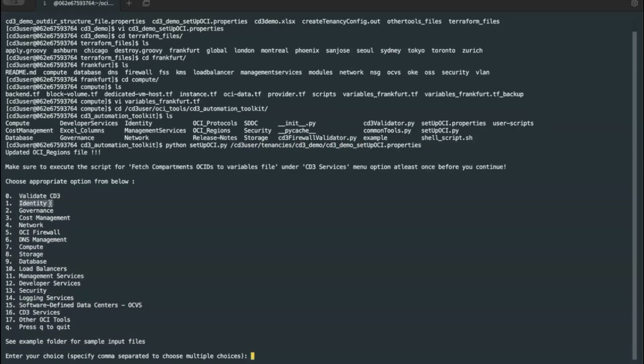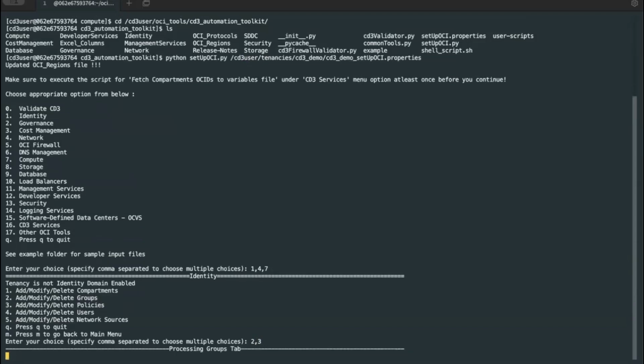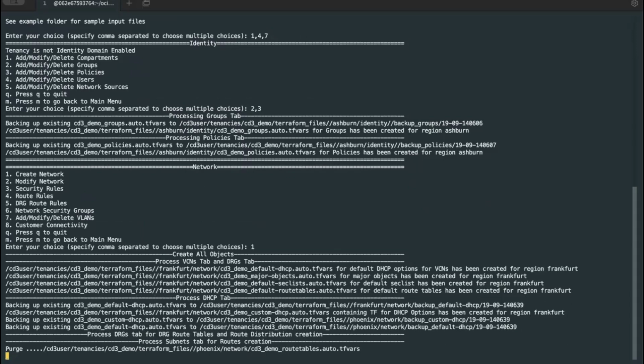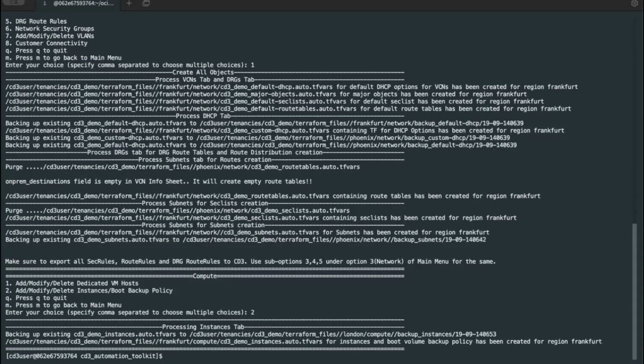Now we are going to create identity, network, and compute resources based on our Excel sheet. Then you're provided with a few sub options for each of the services. Under identity, I'm going to create groups and policies, so I'll select 2 and 3. It is processing the entries in our Excel template and generating auto.tfvars for each of the services. Next is network. Under network, we have a few sub options. I'll select create network. It is processing all the tabs that are related to VCNs and generating auto.tfvars for them. Next is compute. I'll select option 2 to add instances. So the TFVARS files for all our services are ready.